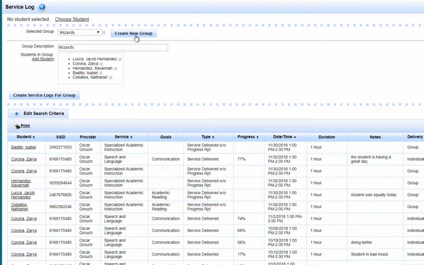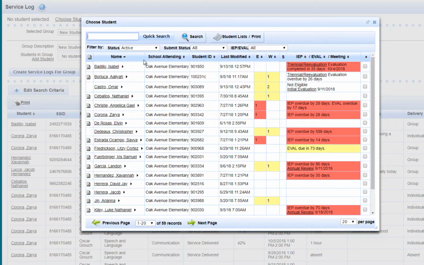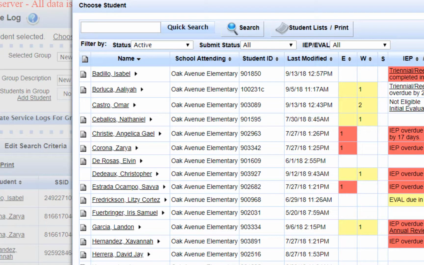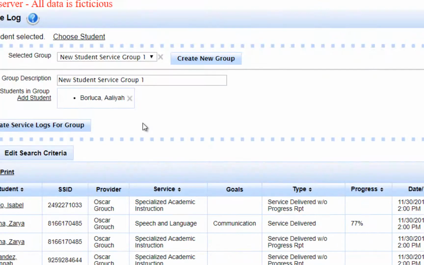To do that, I click on Create New Group. It opens up the Choose Student list. I go ahead and select the students I want to be on that list. Add student.